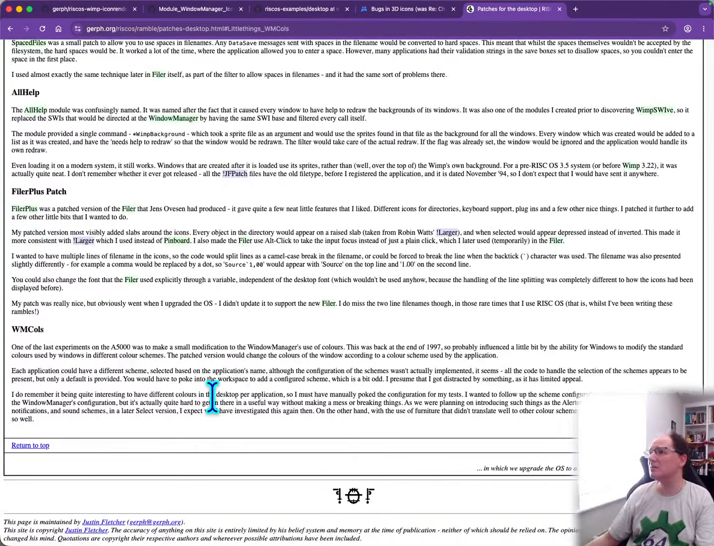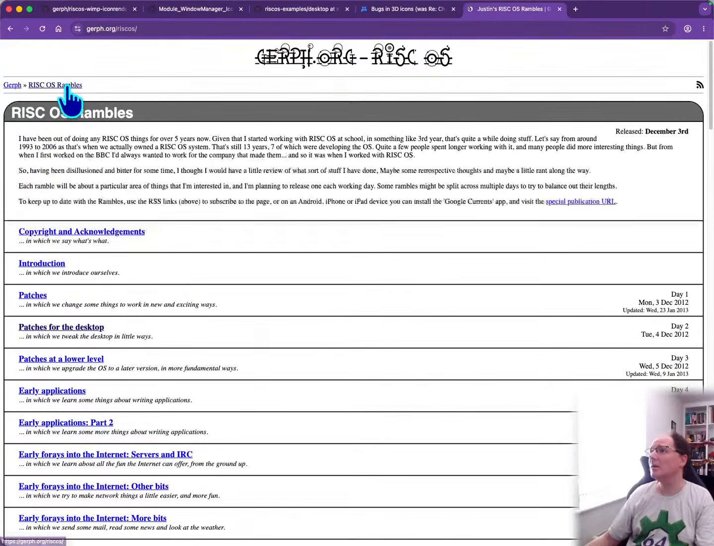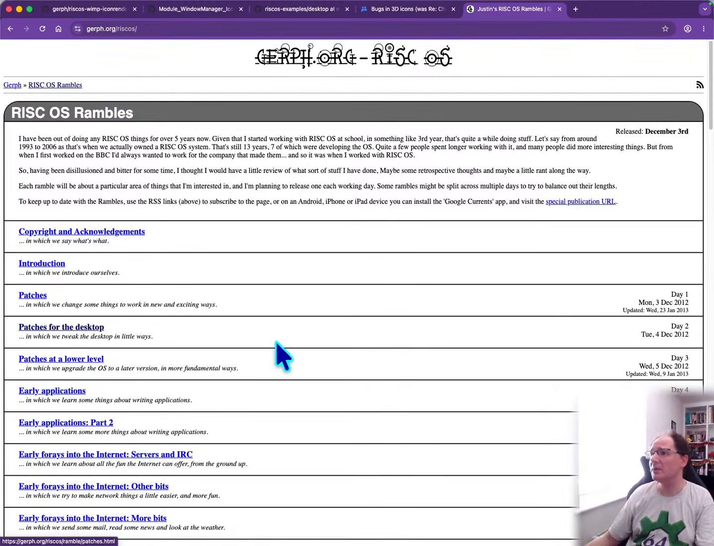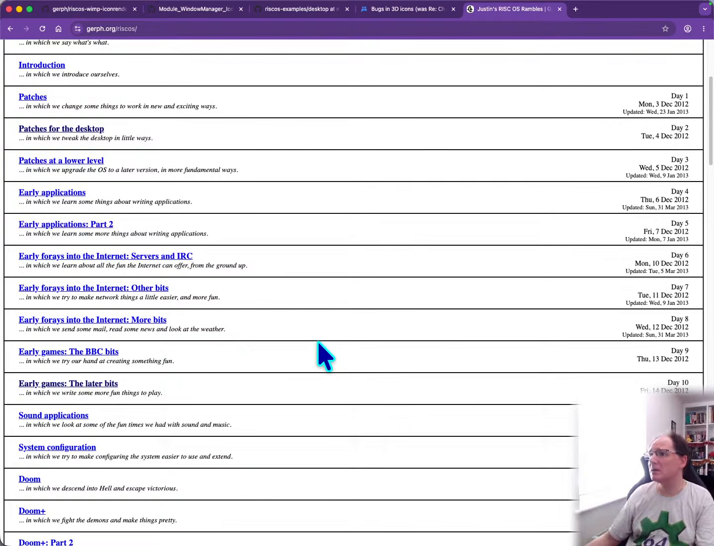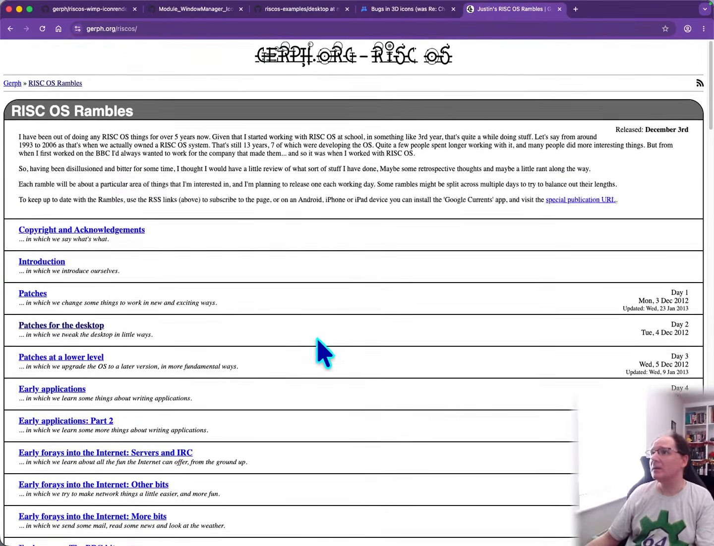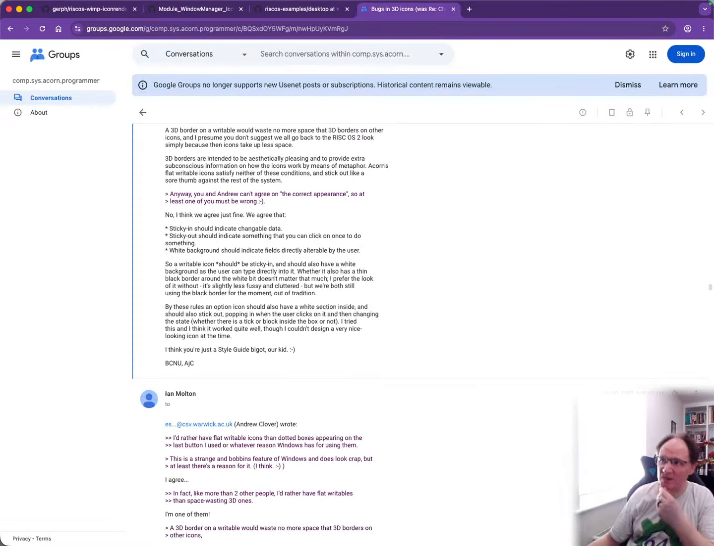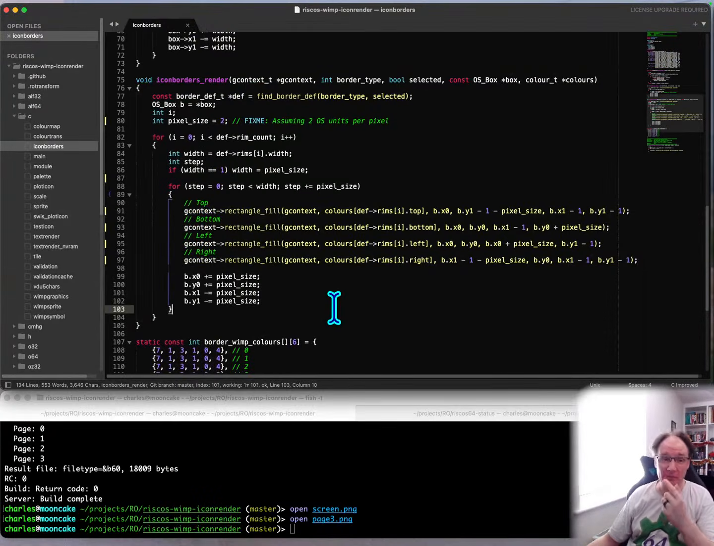WM colors, standard colors for each window. That was interesting. Patches. No, none of them. Patch at lower level. No, none of them. Nah, apparently I didn't capture that one. I might drag it out later and see if I can make it work on one of the older emulators, because it would have to be RISC OS 3.1, sorry, not 3.0.